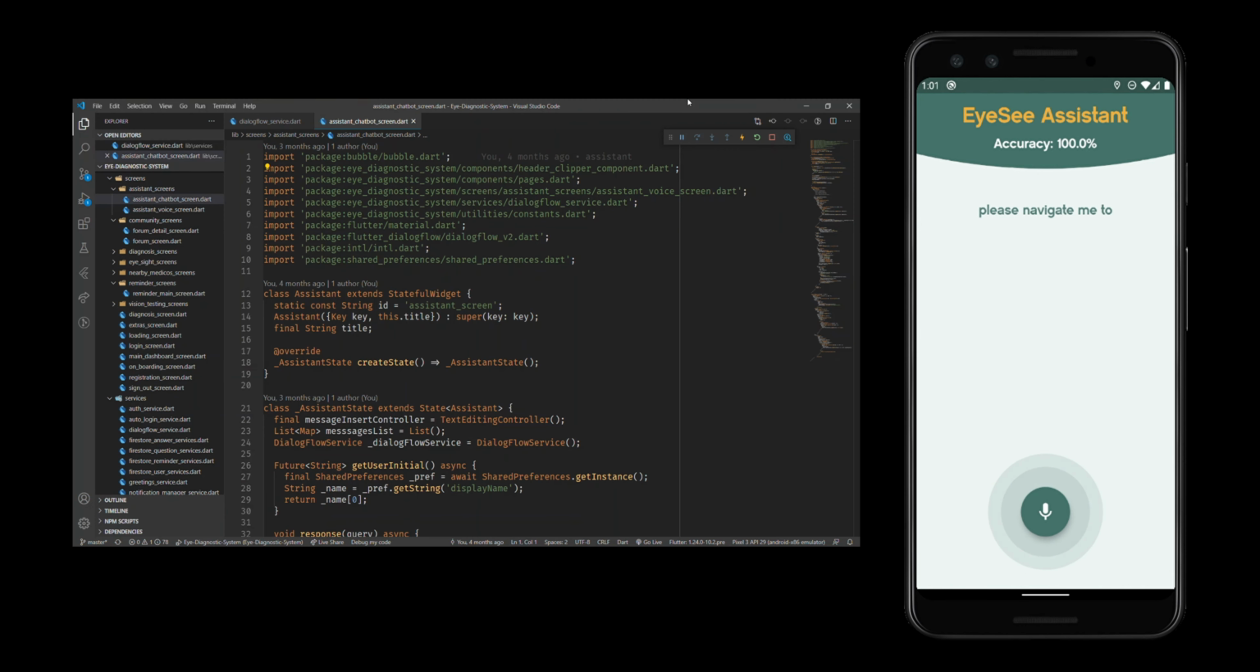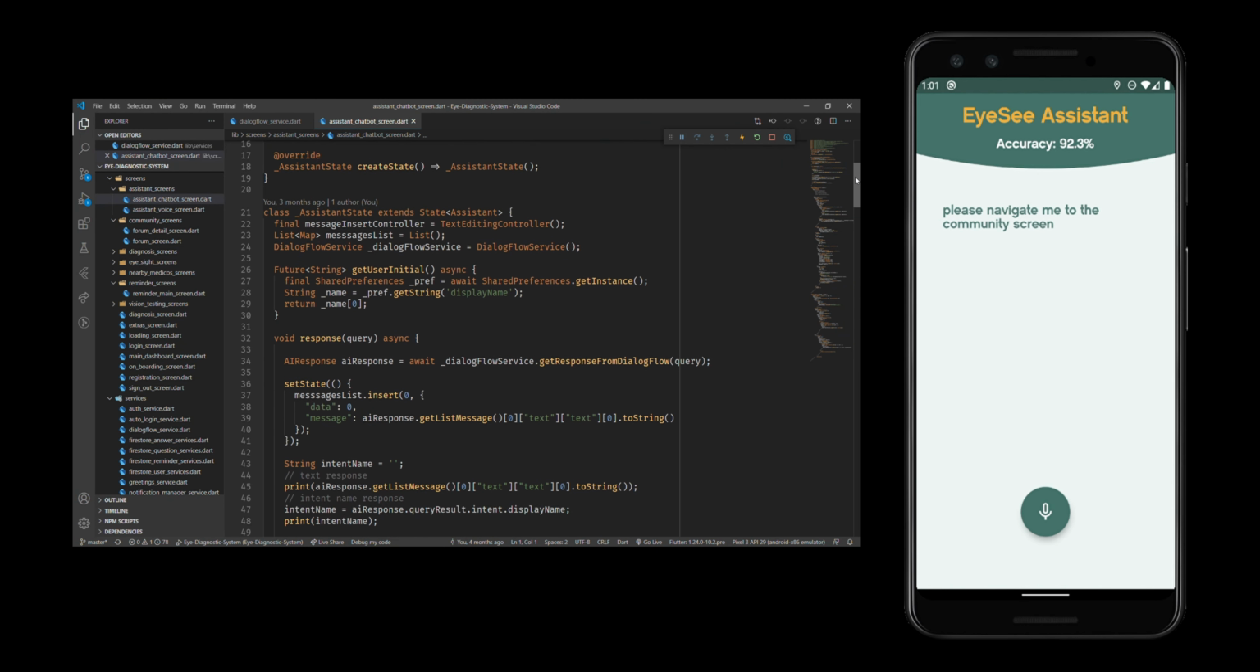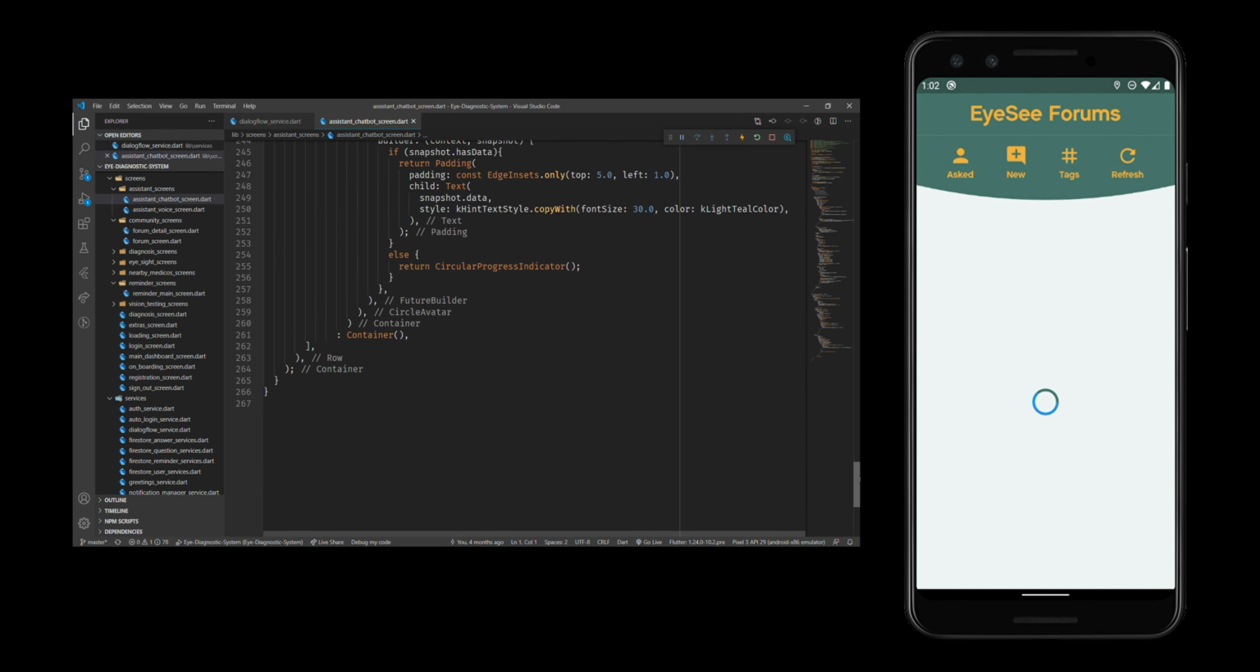Please navigate me to the community screen. Navigating you to the community.